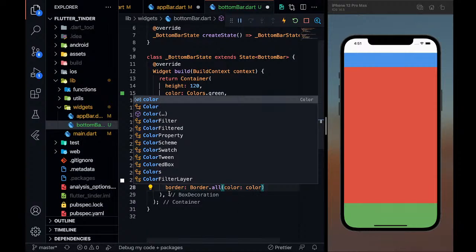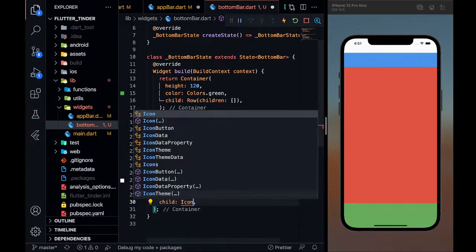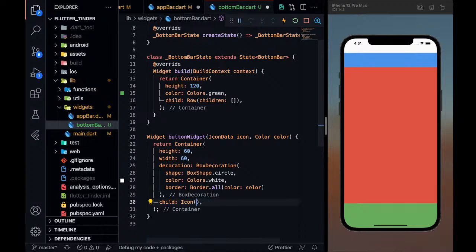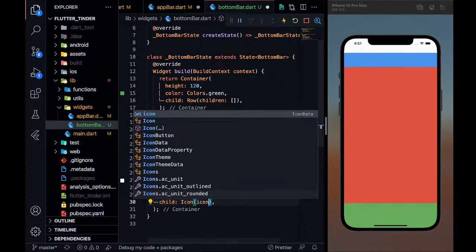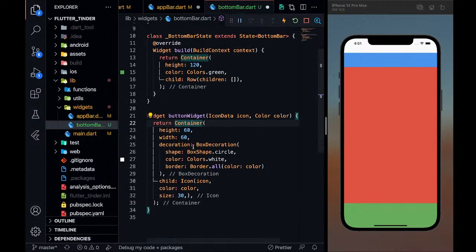Now the container will have a child. So let's give it a child, and the child will be an icon, the icon that I have taken as a parameter, and it will have the same color that we have taken as the parameter, and it will have a size of 30. So our custom button widget is ready.